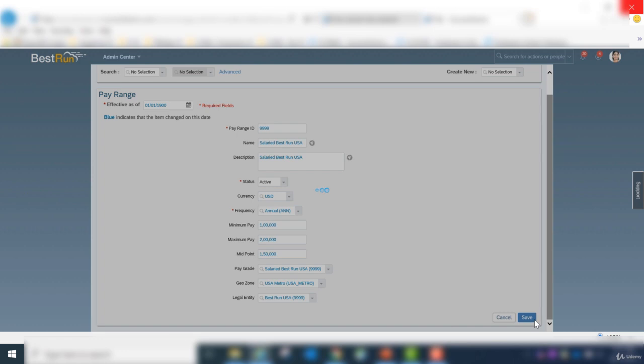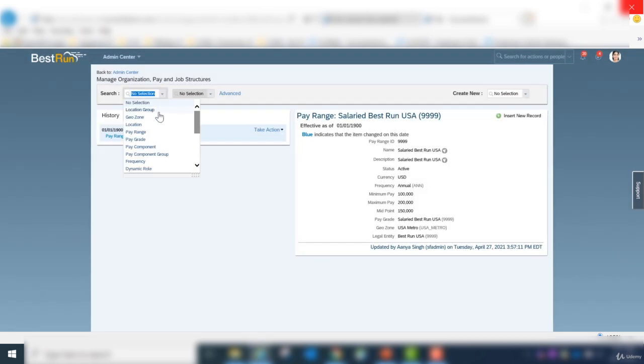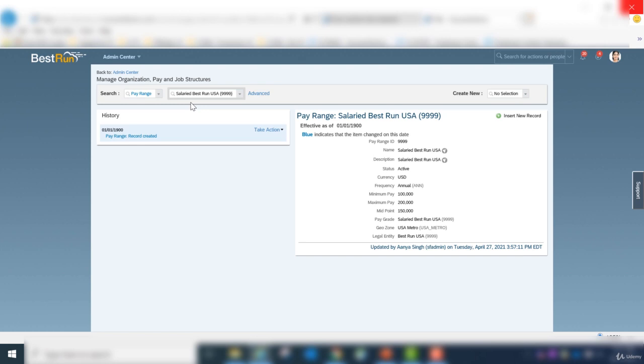Now save this record. Now you can search your pay range here. So I will go to pay range. I will search 9999 and I can search my pay range which I have defined here. Now I will go to the next object, which is pay component.